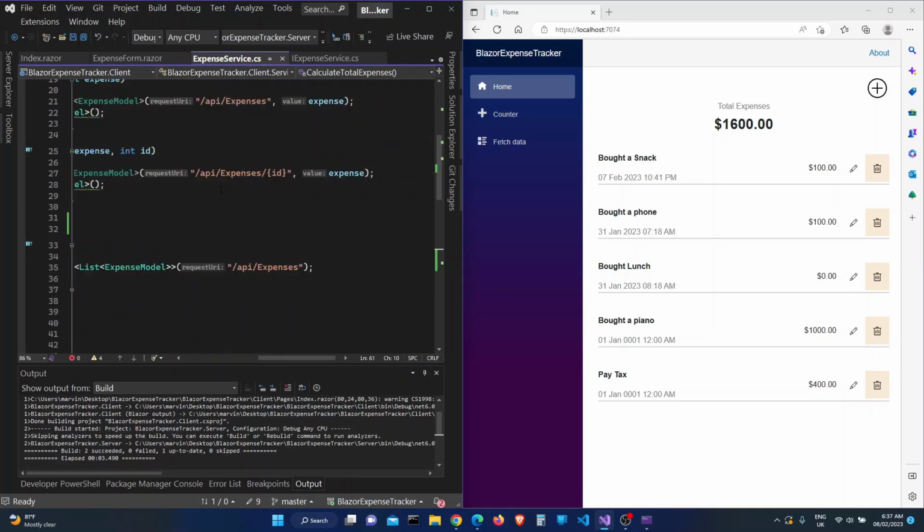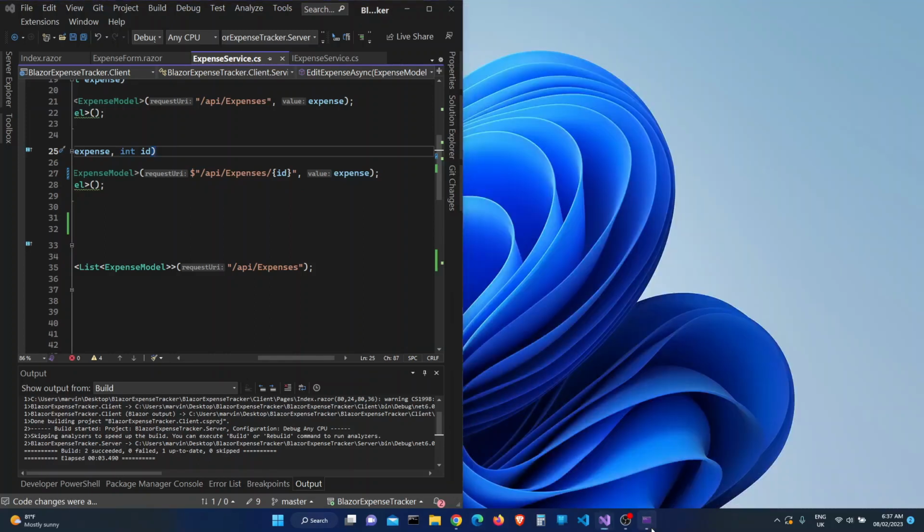Look at the edit expense. Okay, so I know the issue. We are supposed to put in here a $ sign so that this string is able to contain a variable in it, so that this becomes valid. So let's go ahead and save that. Let's close the app and rerun it.